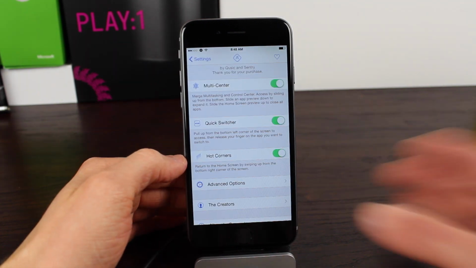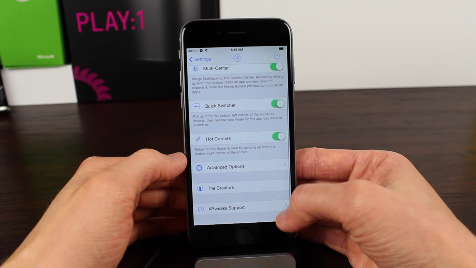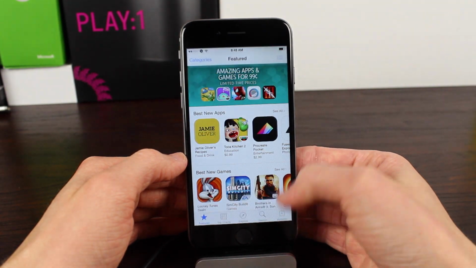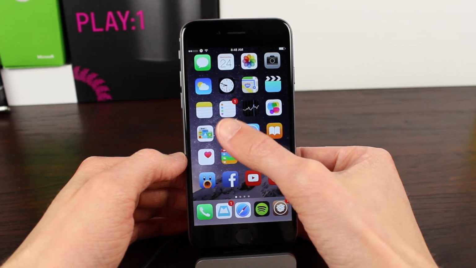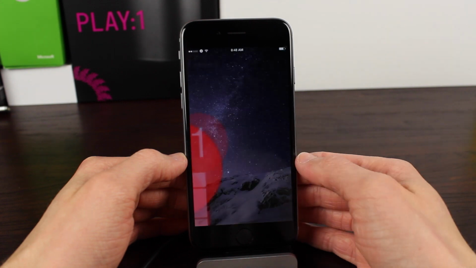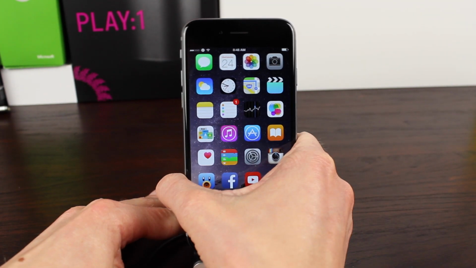After that, you finally got hot corners, which allows you to put your finger in the bottom right corner of the screen, and just like that, you can close out of an app. Keep in mind that you'll be able to completely take advantage of all of these features without even pressing the home button one time during the process.